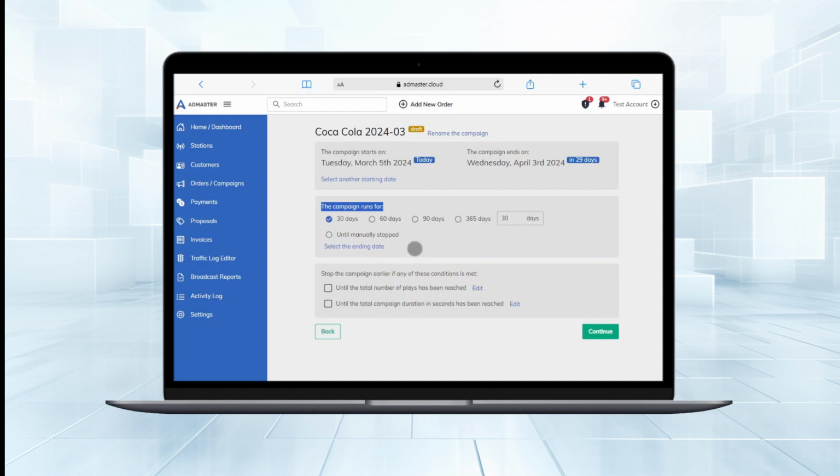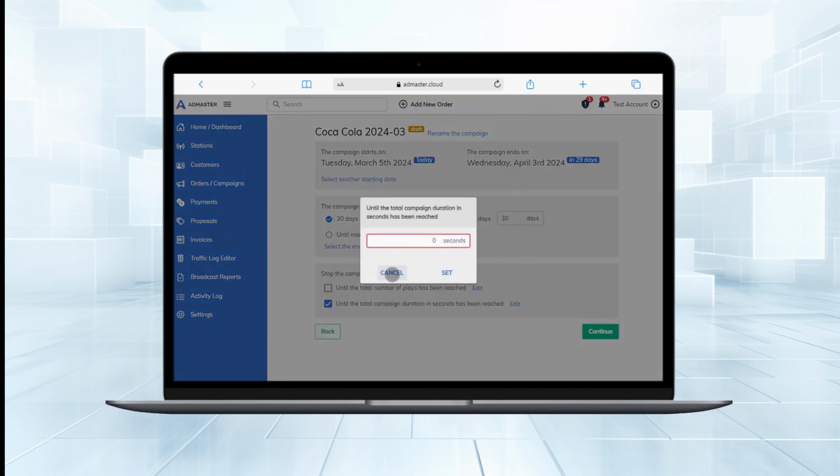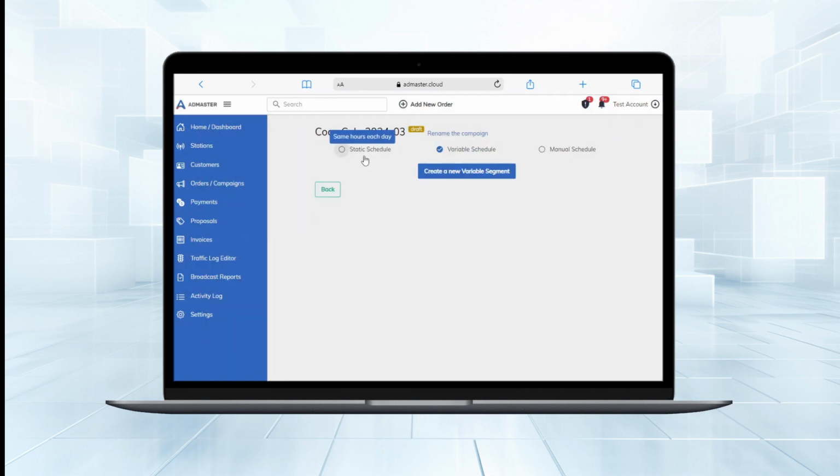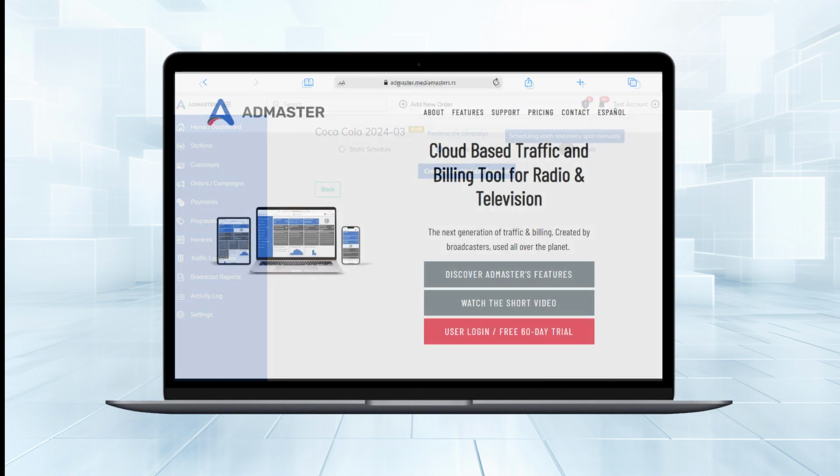Whatever your selection, you can check these boxes for an earlier end to the campaign if certain conditions are met. The campaign can be stopped when the total number of plays has been reached or when the campaign duration in seconds has been reached. Up to this point, the campaign setup process has been uniform for all types. However, moving forward, your setup journey will diverge based on the scheduling method you choose.